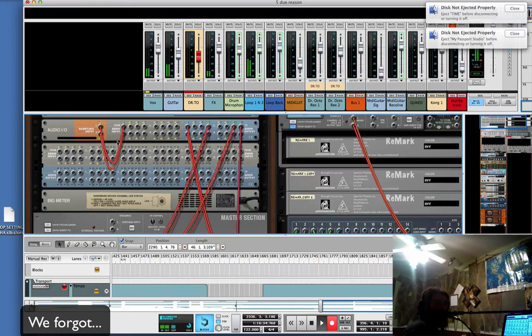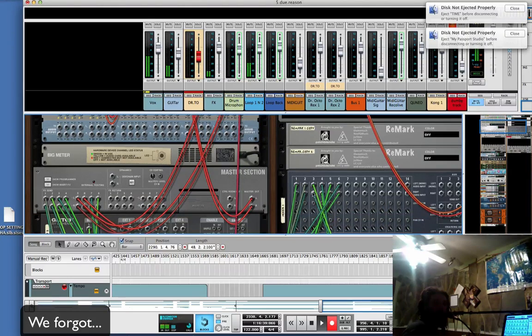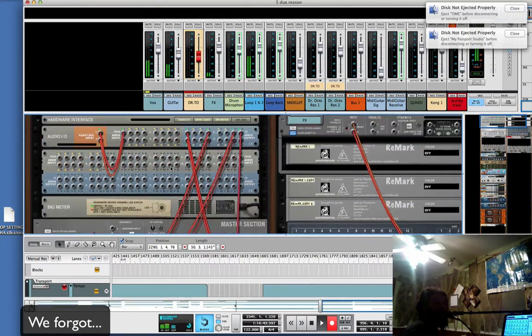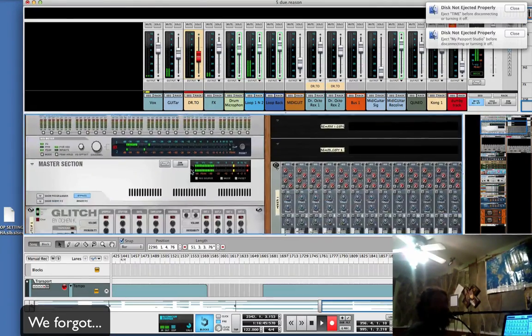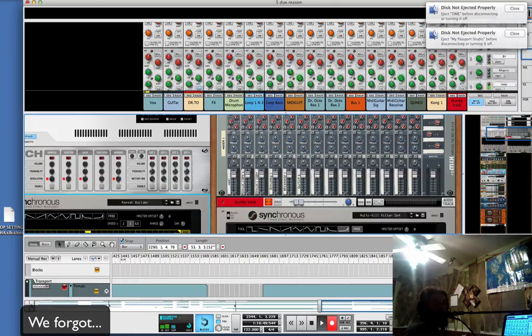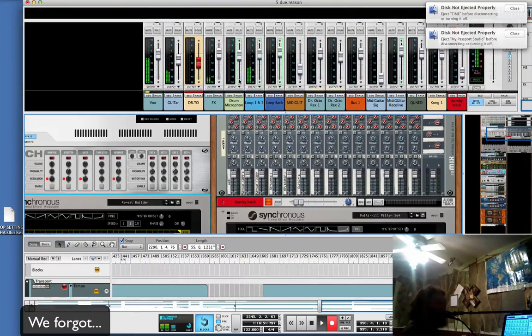One of the great things about Reason is that when you learn how to use the software, you also learn how to use the real hardware. This is exactly what you would see if you were in a studio, with very minor differences, even down to the mixing boards. Really, really cool.